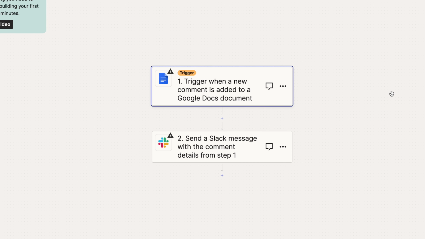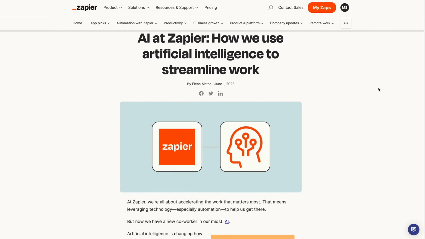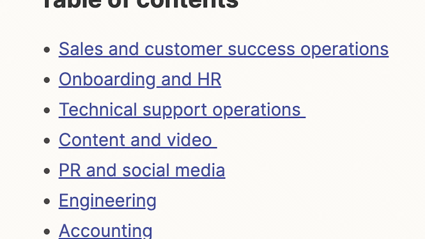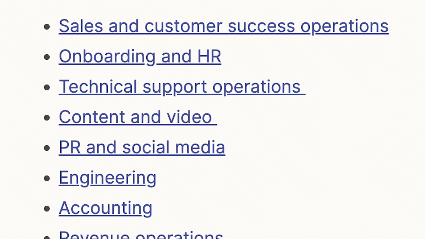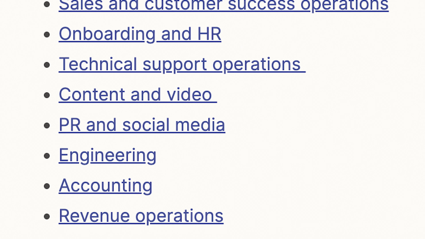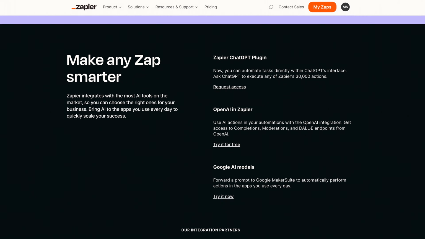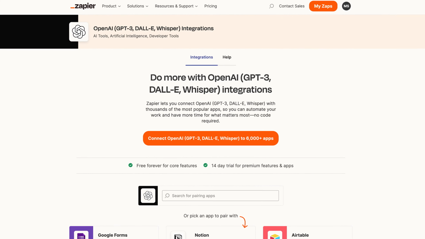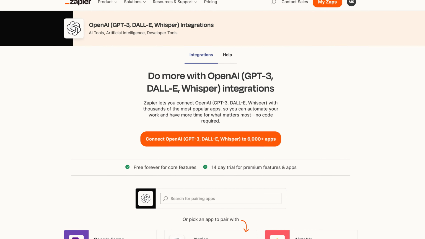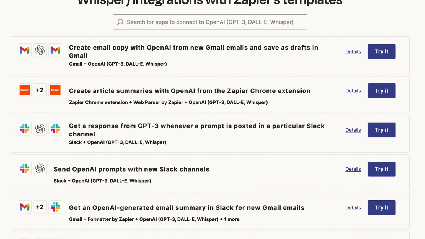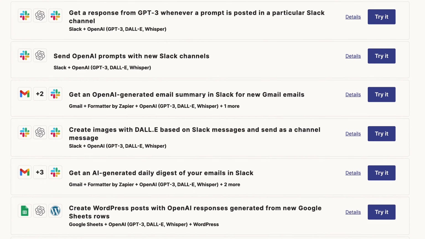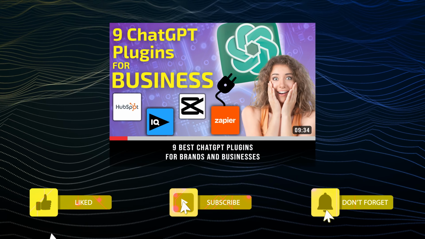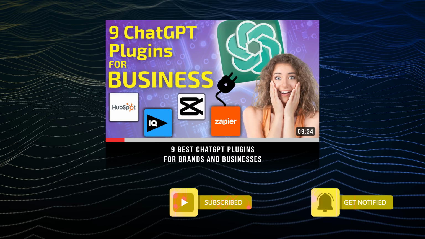task. And according to Zapier, AI is now integrated into workflows for sales, onboarding, HR, technical support, content, video, PR, social media, engineering, accounting, and revenue operations. Zapier is also integrated with ChatGPT, which simplifies the process of making your very own AI chatbot. This makes it easy to set up bots for specific tasks like answering customer questions or syncing your data with the chatbot. It's also one of our favorite plugins featured in this video, so don't forget to watch that later.